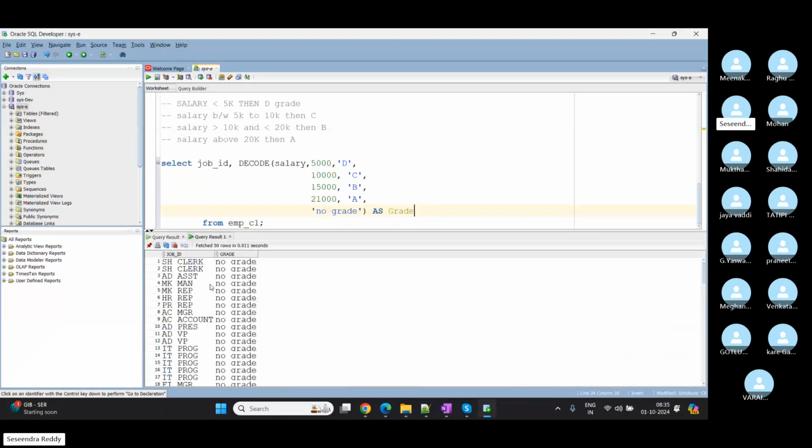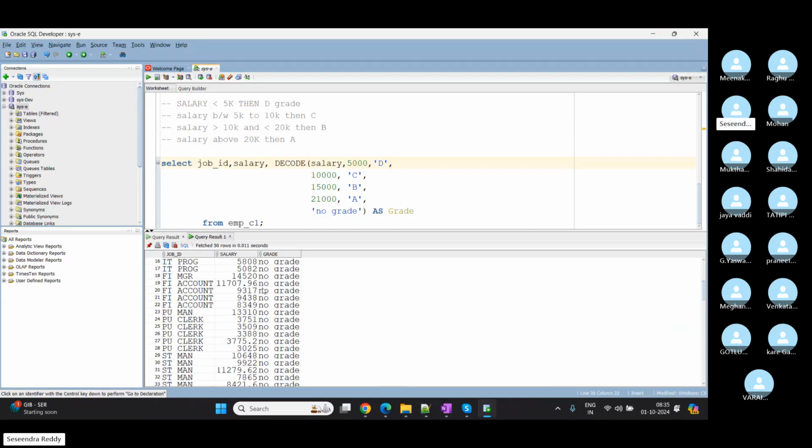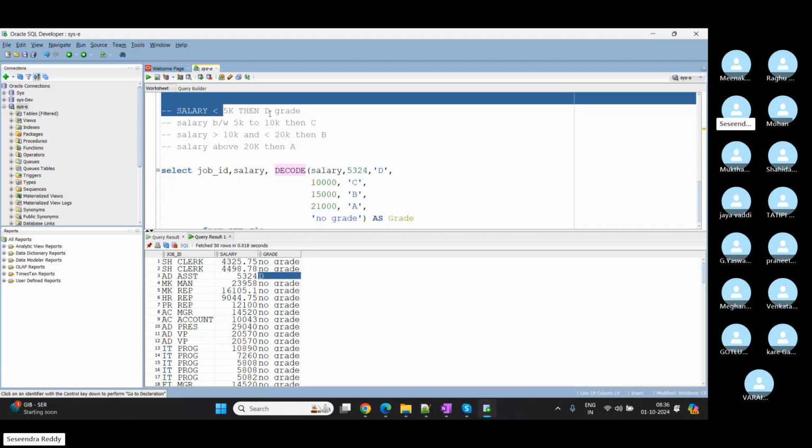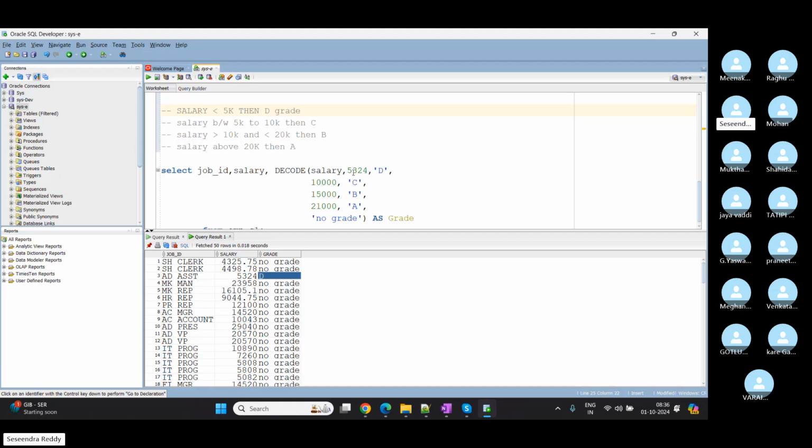Okay, so now you see, let me display salary here. So many people are getting no grade, no grade, no grade, because it is not matching exactly. So in place of this I will use this one, the exact value 5324. If I use the exact value, now only this person will get D grade. It is matching exactly, right? So like this, if we want to use the decode function to allocate grades, if it is less than 5,000 then D grade, so we need to give all values between 1 and 5,000. So 5030, 5324 D grade, 5325 D grade. Like that, we need to specify the list of all range salaries.